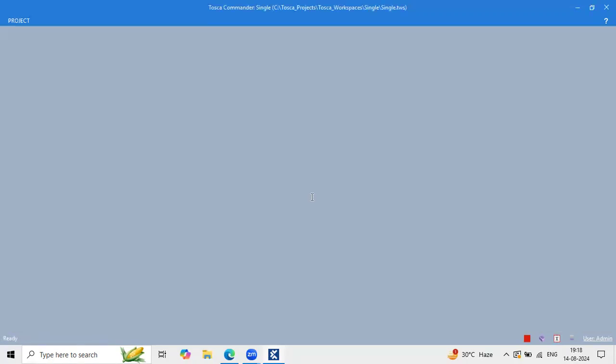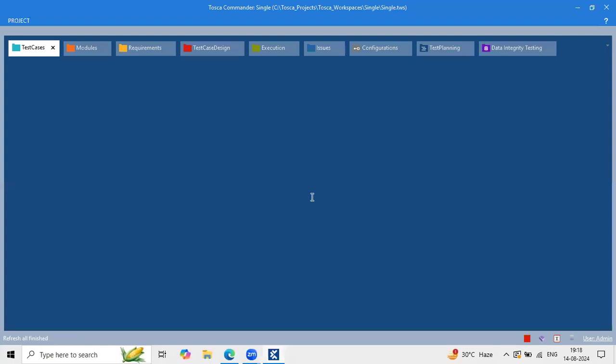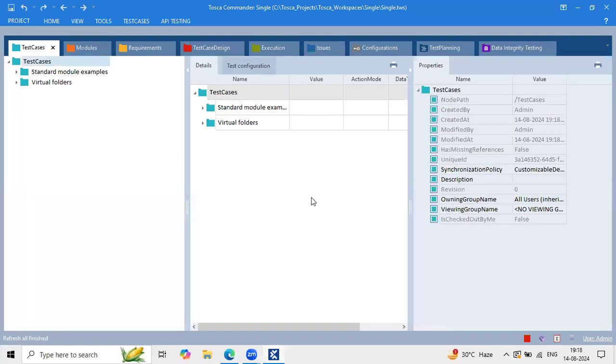So team, see here, the project is created with a single user repository. Who is the creator of the project? Only that person is able to work in this project.